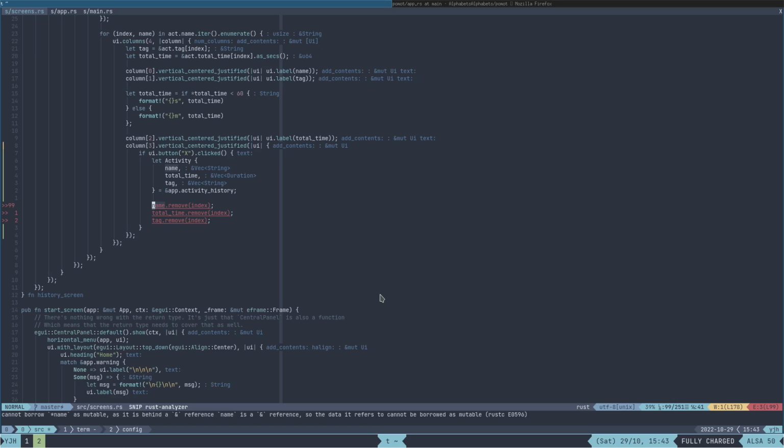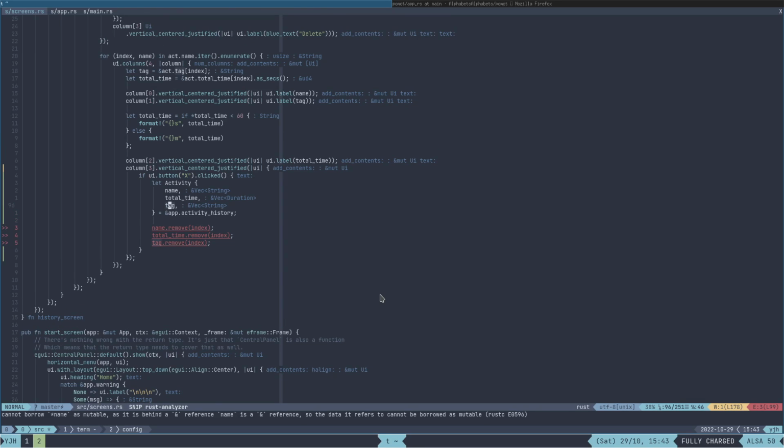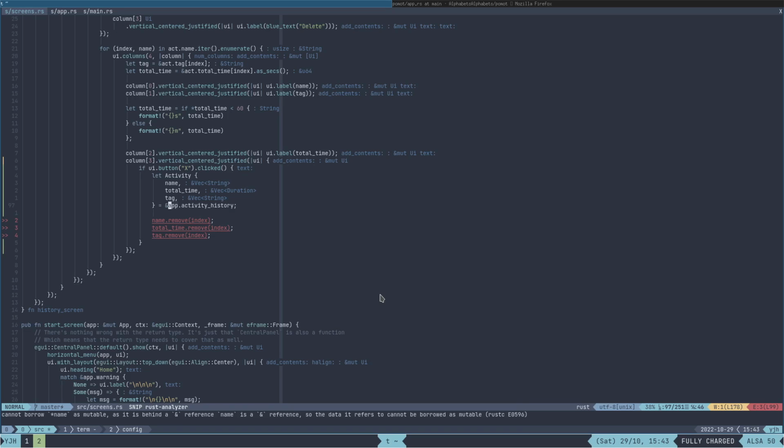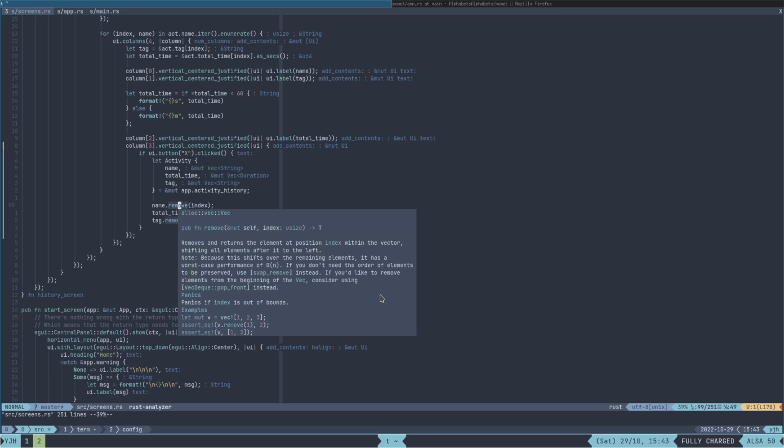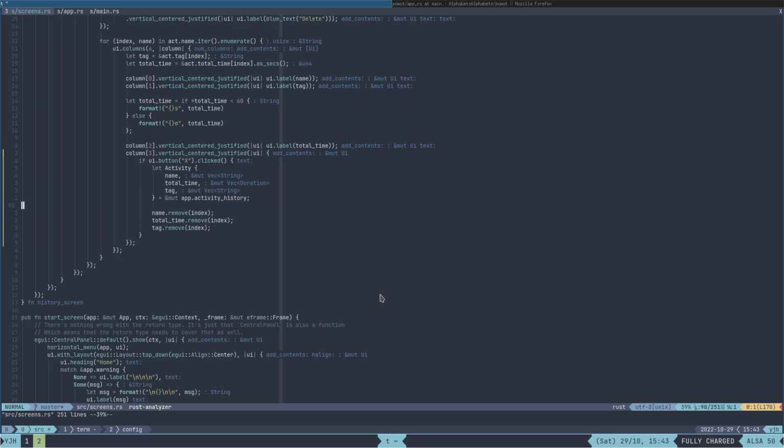It's fine. Can it be a mutable reference? Okay, it can. So it removes the thing and it gives me back the thing, right? Alright, so I'm actually quite confused about this thing, so I need to test it out real quick.